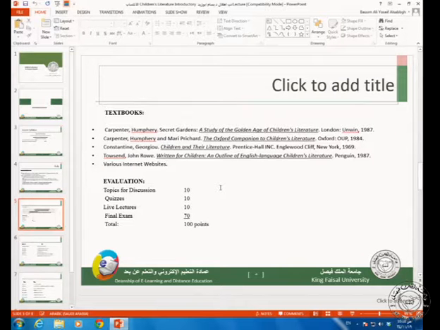Then we come to the evaluation for the course. It's something like other courses. The 100 points will be distributed as follows. We have 10 points for topics for discussion. We have 14 general topics about children's literature, and these questions for discussion will be of general nature about children's literature.